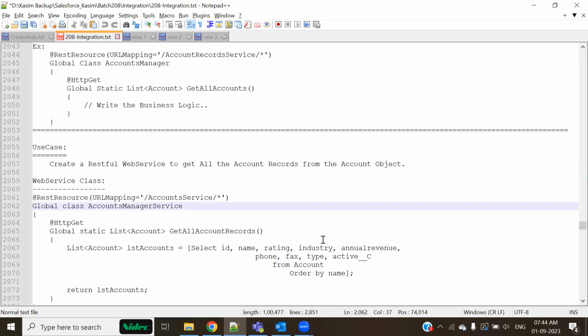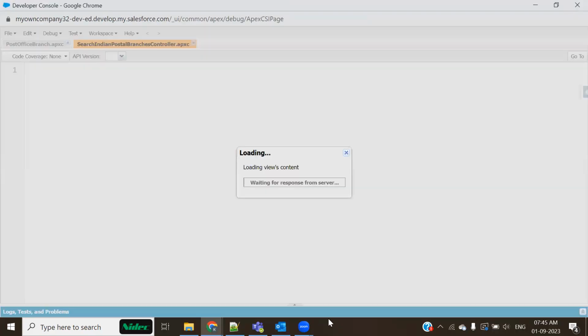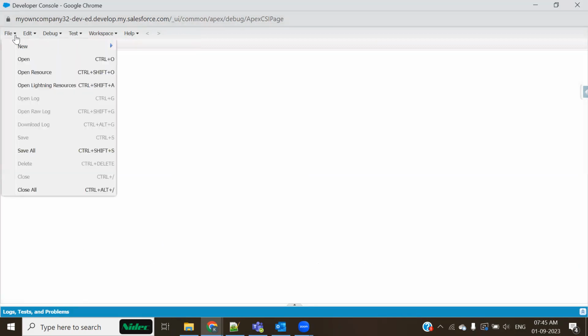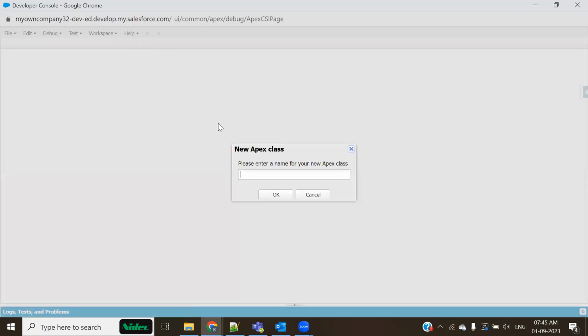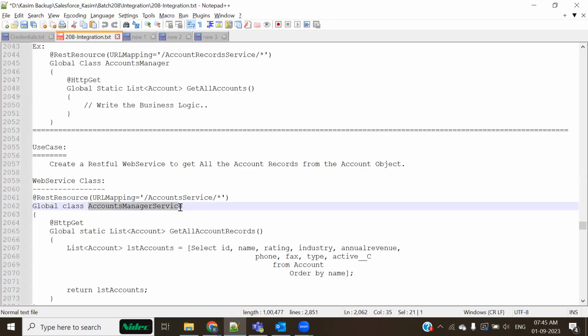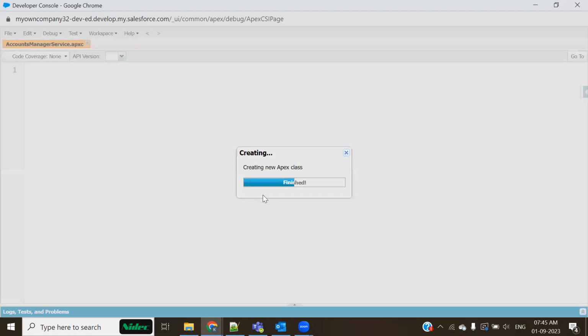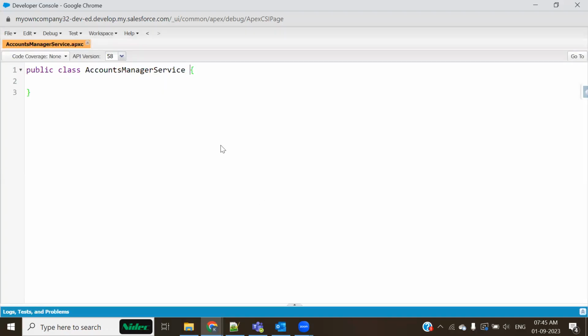All right. So let me create a class for this one. Let's start with the programming part. So I'm taking you to the developer console, and let me create a new class for this. I closed out everything, and I will be creating a new class. Let me give the name, just copying this from the notes: AccountManagerServices. With this name, I would be creating a new class.